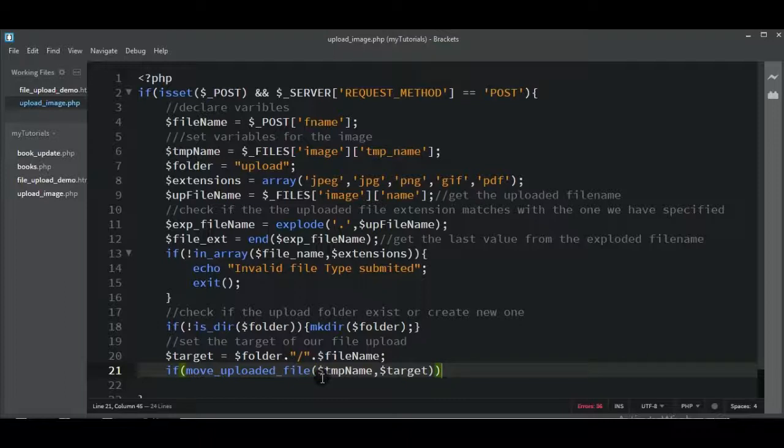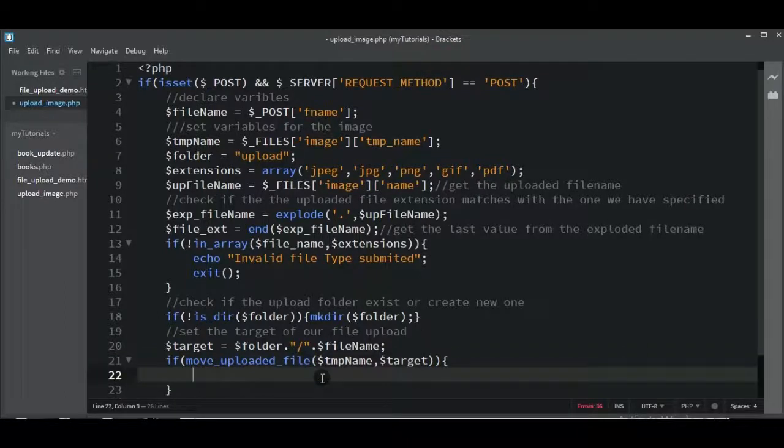Now if this is done, what should happen? Echo file uploaded successfully, and we are going to see that it has been uploaded. So this is going to upload our file for us. Then I will still show you how you can store it in the database and fetch it out from the database. Let us test run this code first.